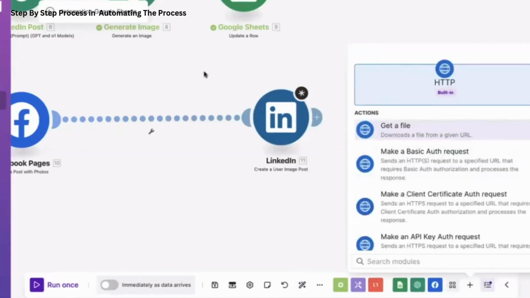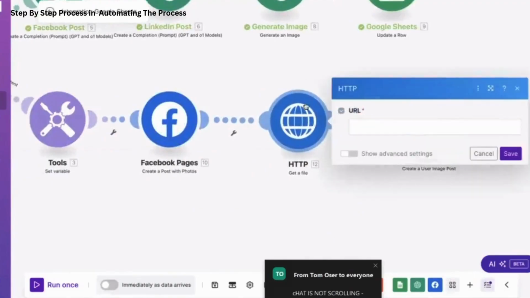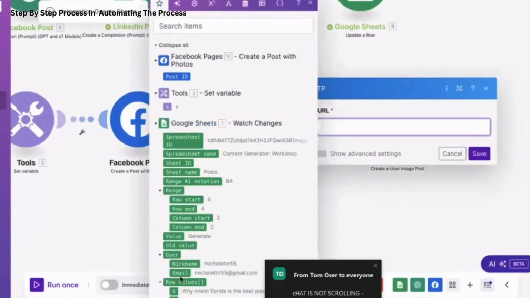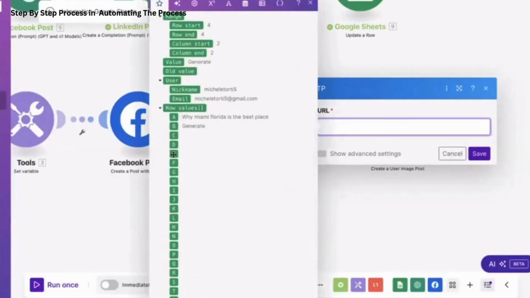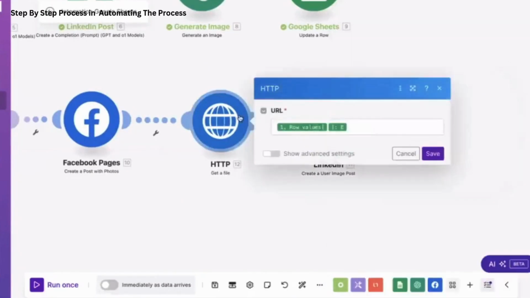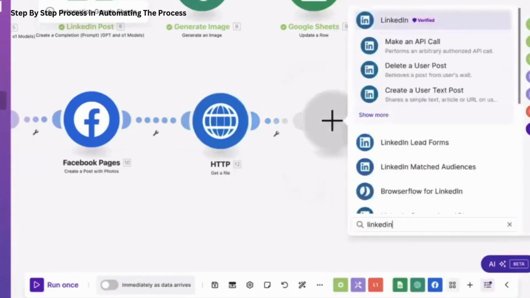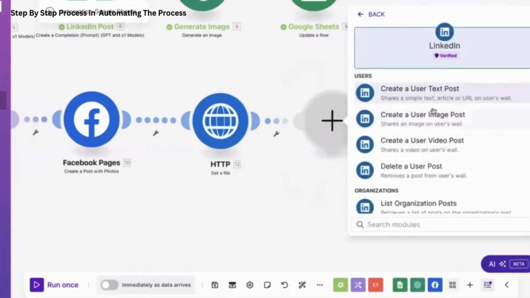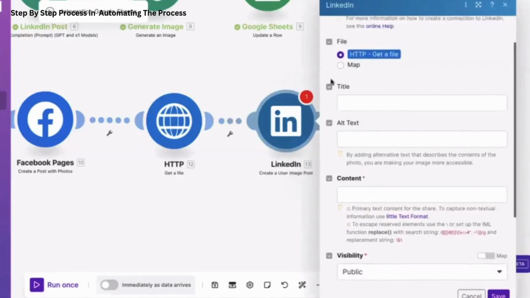Facebook allows us to post the actual post with the URL, but LinkedIn doesn't, which is why we have to put this additional step right here, which downloads the image from the URL, which we can find in column E. So we go here, we put E, that's it. Now we go back here, and let me delete this and add this again, because it should automatically show us that we have the HTTP before it, right here. It automatically connected it. So create a user image post. The image is taken care of because we already downloaded it from the previous step.